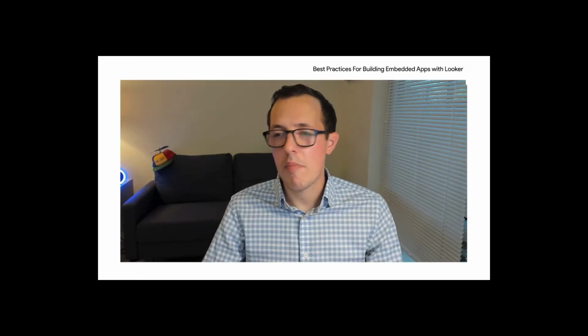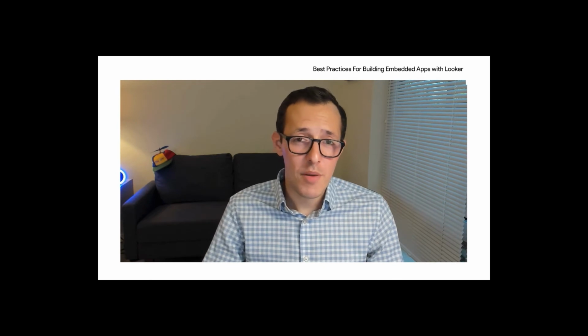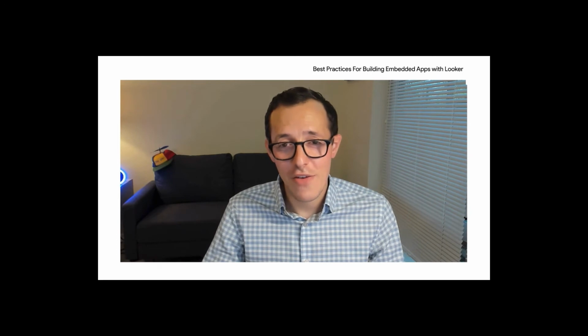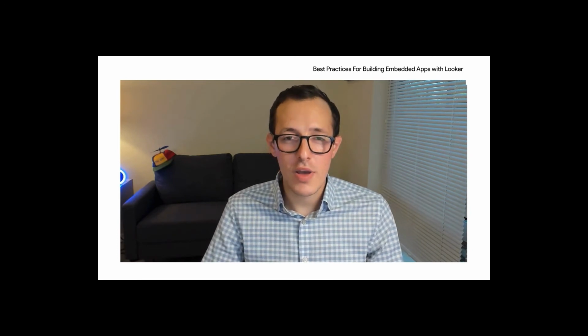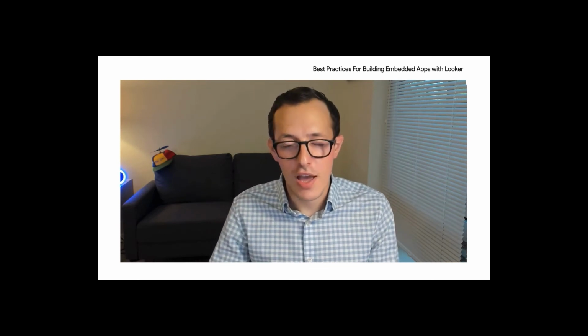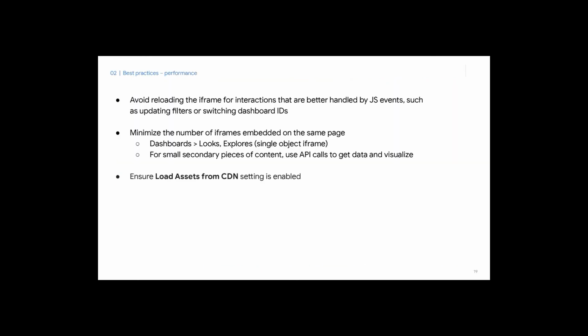Now, there is no maximum number of iframes that you can include on a page. We just always suggest the fewer iframes on the page, the better. So one way to help accomplish this is by consolidating single object iframes on a page, for example, iframes with just a Look or an Explore in them, into a dashboard and embedding that dashboard on the page. An alternative approach is, for small secondary pieces of content, use API calls to get that data and visualize it, skipping the embed step altogether.